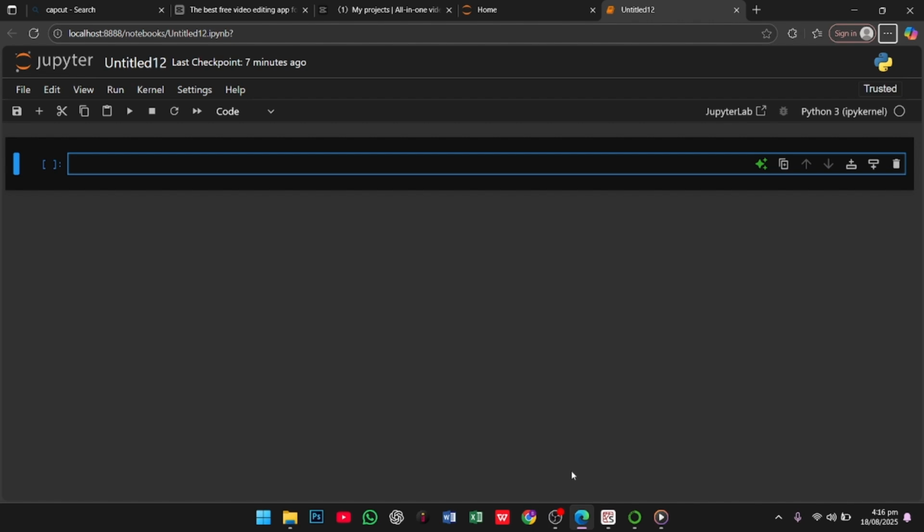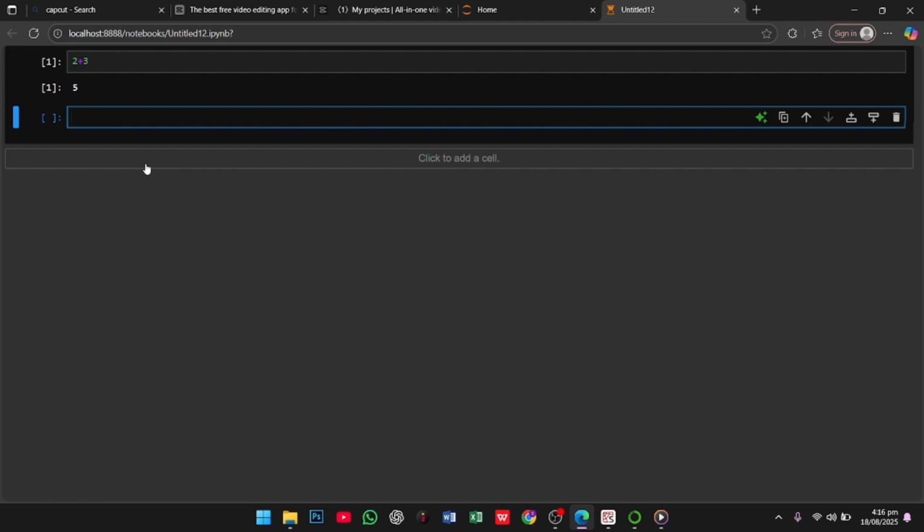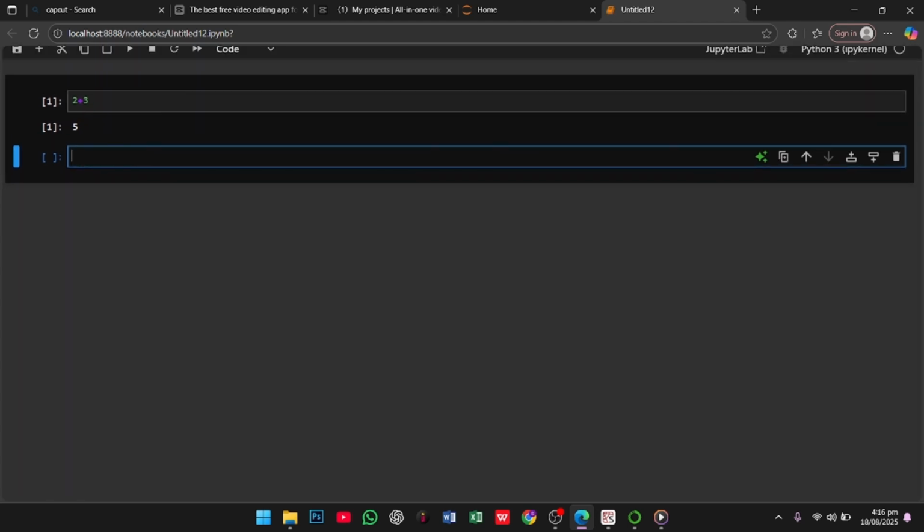So first, we have to know how to write arithmetic operations in Python. First we do simple operations like addition, multiplication, division and some others. So first we add 2 plus 3 and then run the program. So its answer is 5.